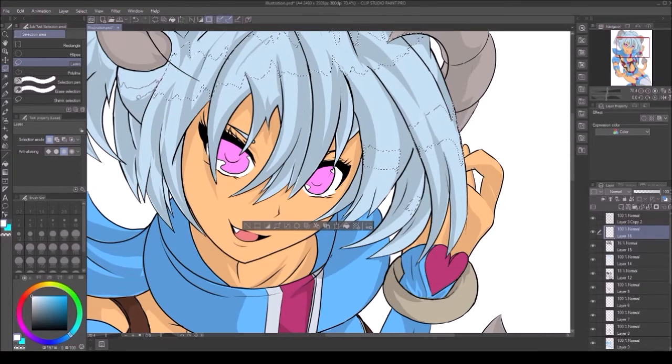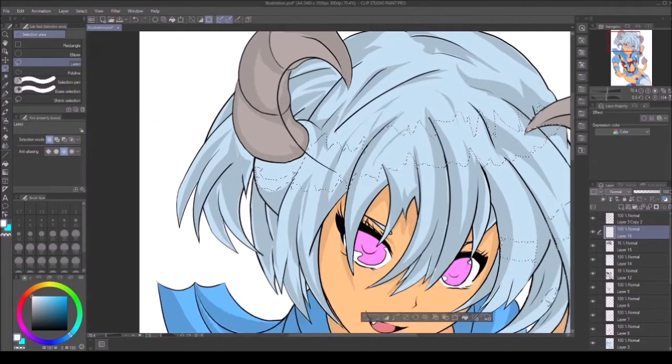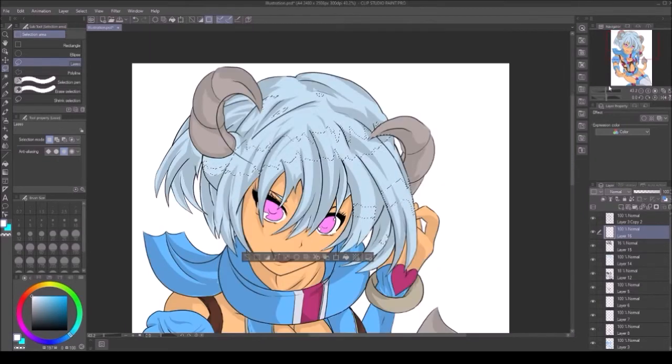Around the base of the horn. Probably a little bit around where the crown or top of the hair would be. And that's enough for me, I think.